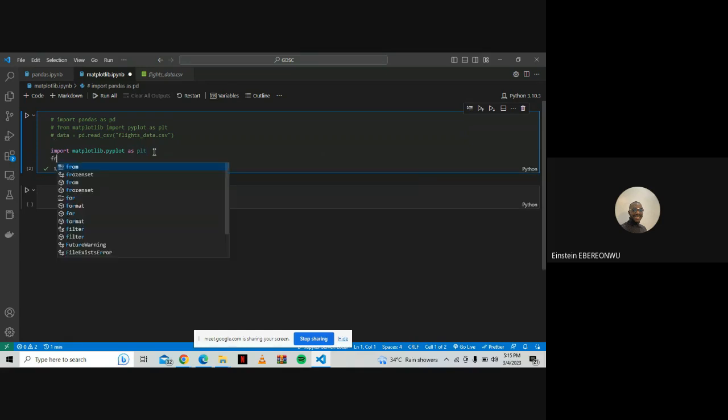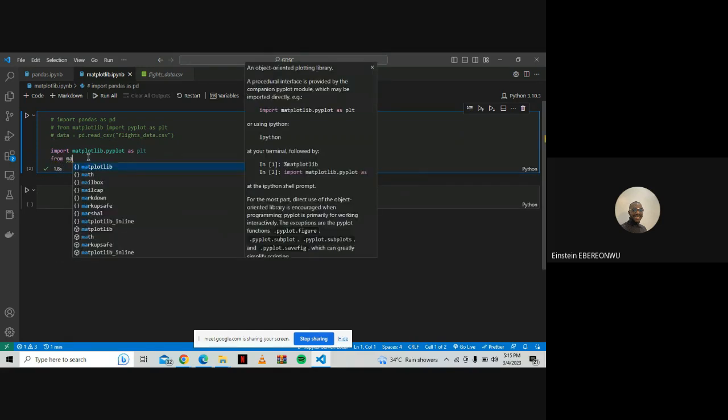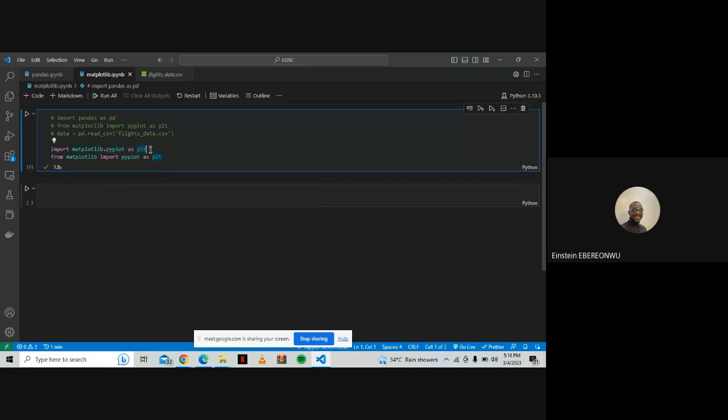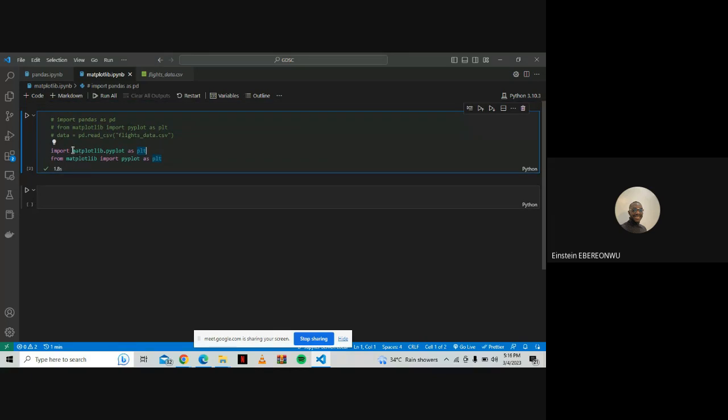Or you can import the specific thing you want. This is importing everything and then calling the specific one you want. Or you can import the specific thing. You say from here, give me this. So now we're going to say from matplotlib, import just pyplot as plt. Whichever style you choose, eventually you just need to understand how to arrange your import statement. So now I'm going to remove all of these and go back to what we initially had.